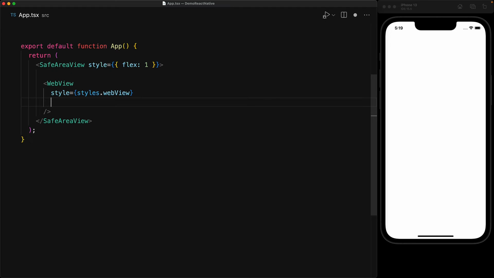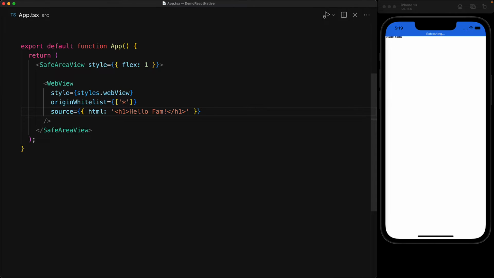A great feature offered by the WebView is that you can pass in any custom HTML that you want by setting the source to that HTML string. A requirement with custom HTML is that you also have to modify originWhitelist to include star. We will talk about this property more in a bit, but let's focus in on the source property where we provide a simple object containing an html member which is pointing to some HTML string containing an h1 with the text hello fam.